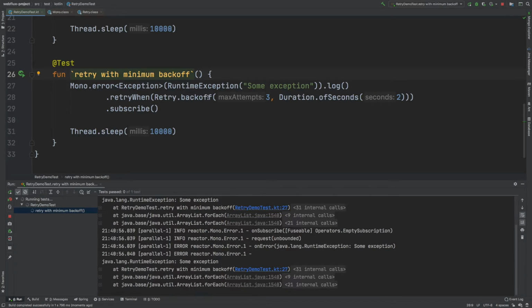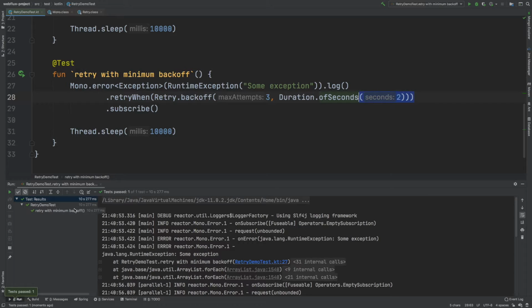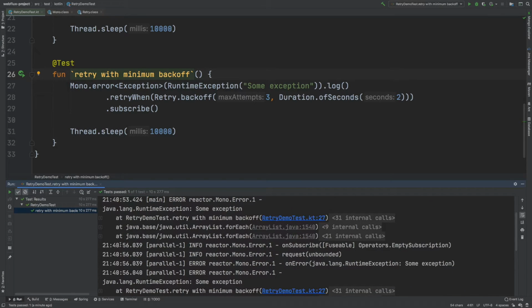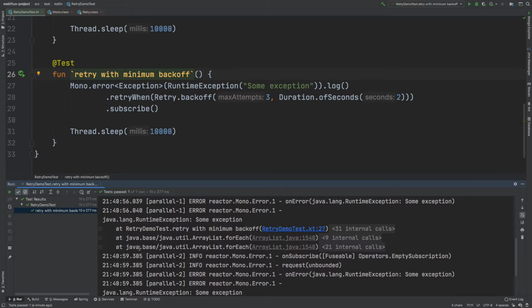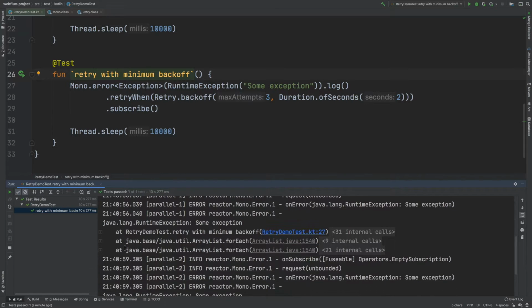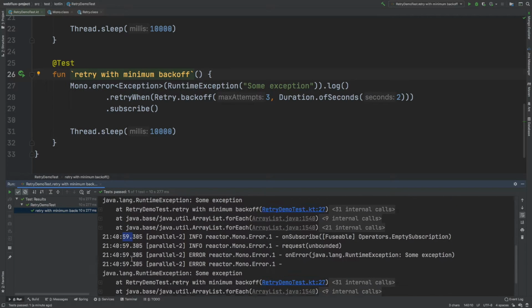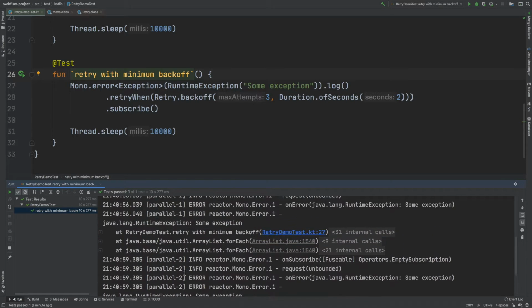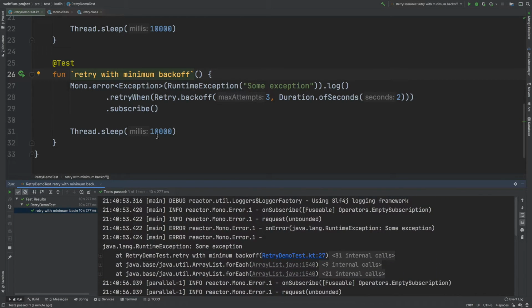Here we have configured 3 retries with a minimum of 2 seconds delay. If you see the output, the first onError we got at 53, and after around 3 seconds it executes the first retry, which is greater than the minimum time, and then again at 59, which is also around 3 seconds. And we did not get the third retry because this Thread.sleep has exhausted.